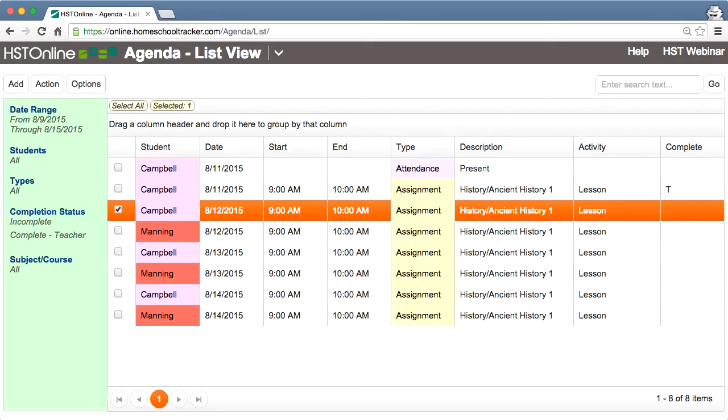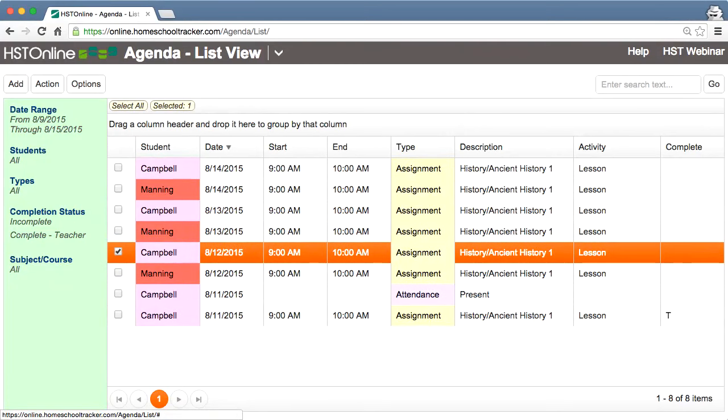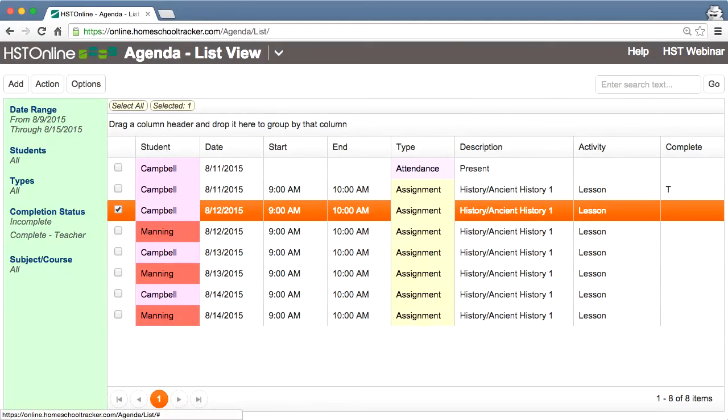Now there are a number of different features here in the list view that you won't see in the calendar view. The first one being that you can sort these. So for example, if I wanted to sort by date, I'll just click on the date column here. And right now we're sorting ascending, as you see with the arrow there. I can also click it again to sort descending or turn off that sort.